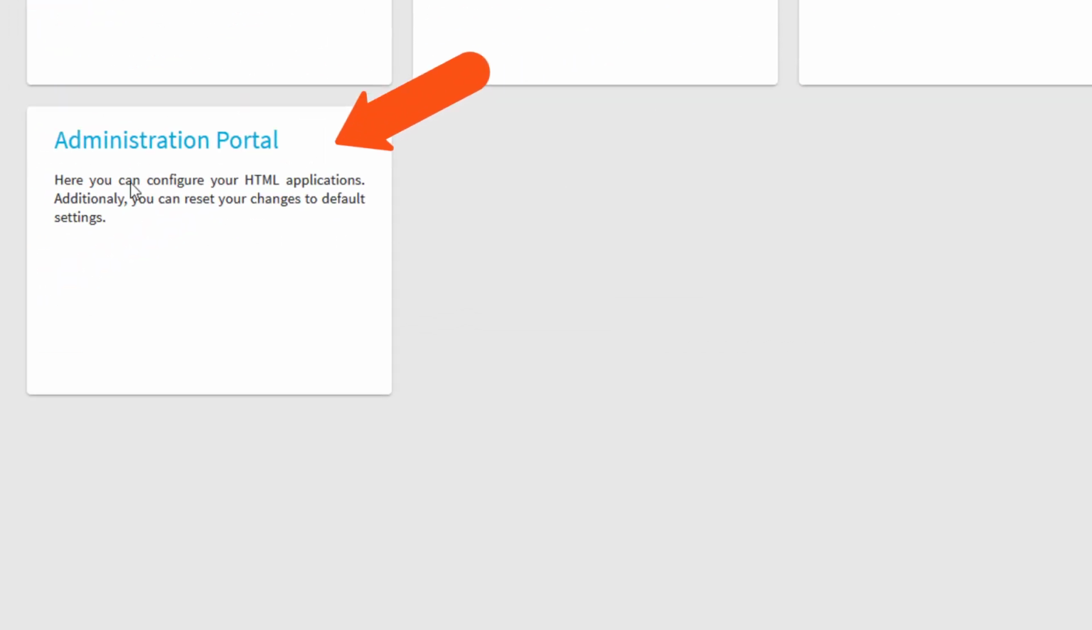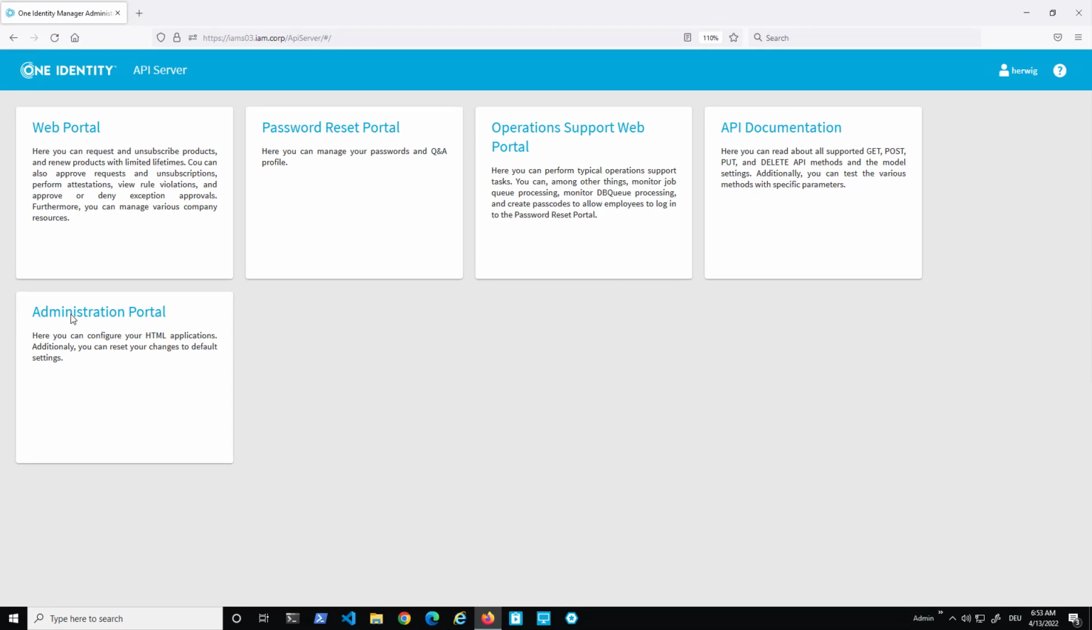Last but not least, there's the administration portal, and the administration portal is the configuration of the API server and of course of some of these API server based front ends as well. Let's start with the web portal. Therefore, I just opened the web portal.